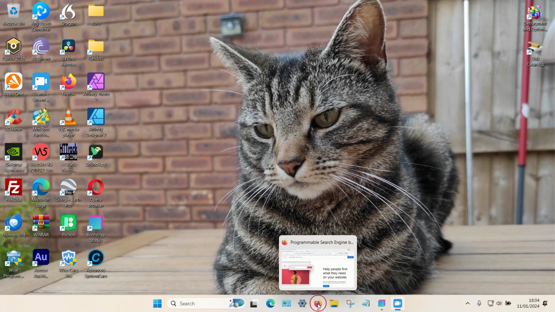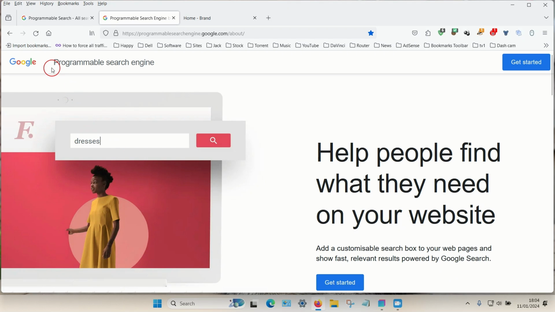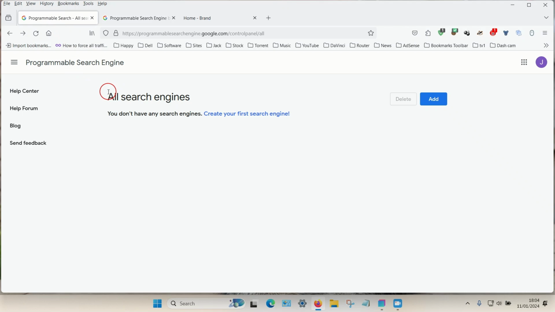So first of all, we need to go to Google. It's called Programmable Search Engine, google.com. If you have a Google account, just sign in as normal. If not, sign up. Once you do sign in, you should come across this page and you can create a search engine for one or more sites.